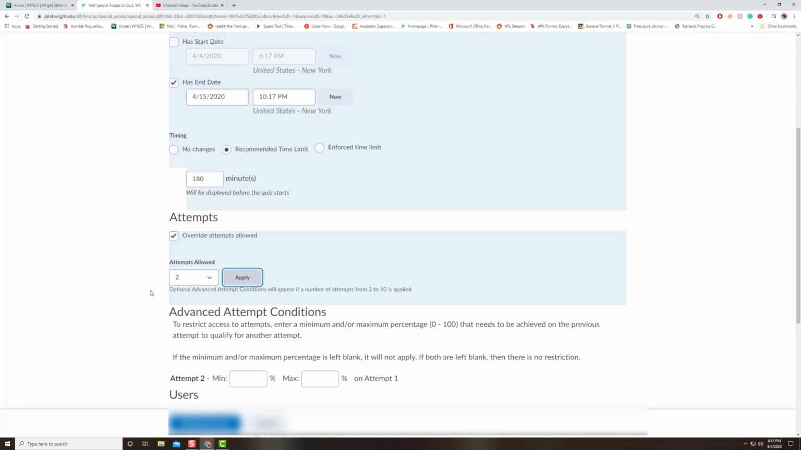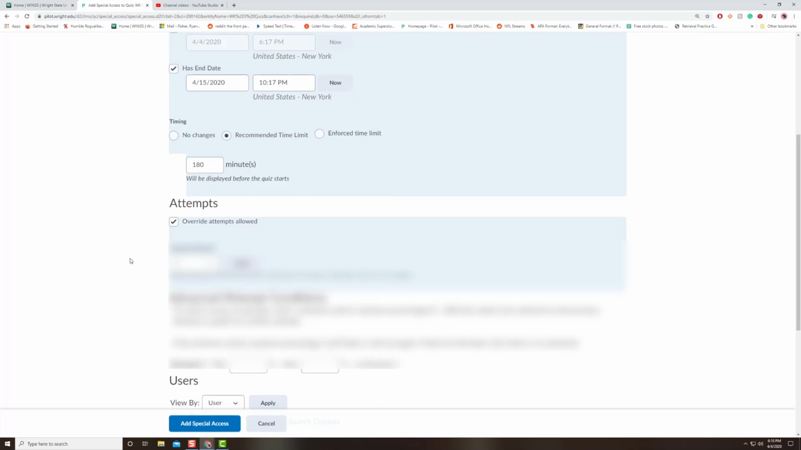If we leave this blank, this means that for every student that we select for this, they will automatically, regardless of what their score is, be allowed to take more than 1 attempt. If we set the maximum to a certain percentage, that means if they score over the maximum, they won't be allowed. If we set a certain minimum, that means if they score below a certain amount, then they'll be allowed to do the extra attempts.